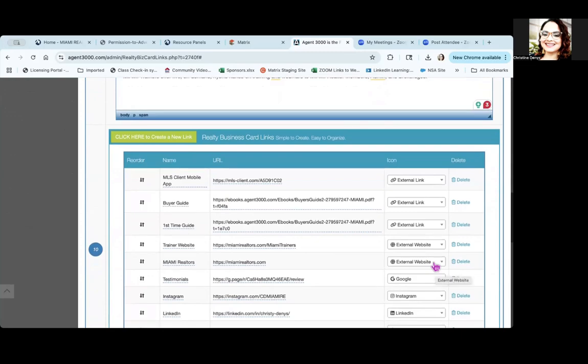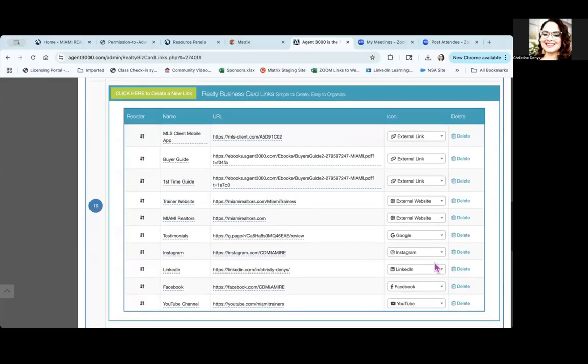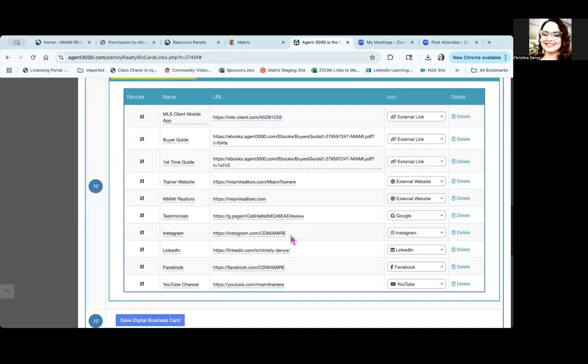Now in number 10, what I've done is I've added additional links to my card. I added my MLS Touch app because it is an excellent buyer tool. So anybody who gets my business card, I can let them know, listen, I also have my app on there. So if you want a better experience when you're searching for property, I have MLS Client available for you. I also linked the buyer guide and the first time home buyer guide, and then additional websites such as the trainer website, the Miami Realtors website, my testimonial page, and my social media like Instagram, LinkedIn, Facebook, and the YouTube channel. But you can basically link whatever you want.